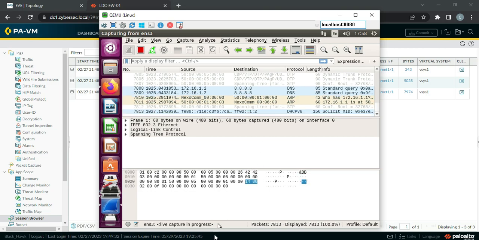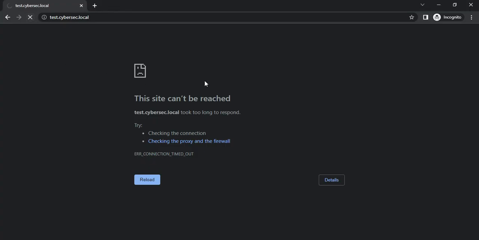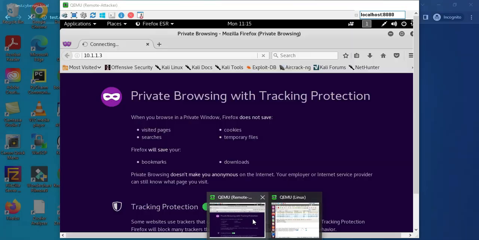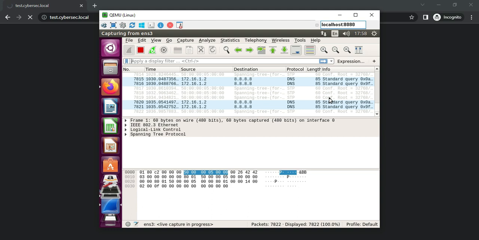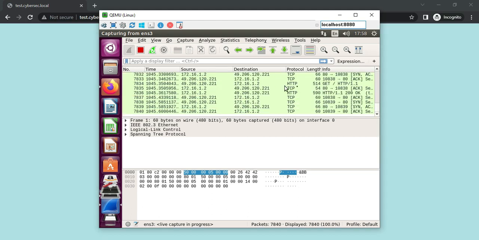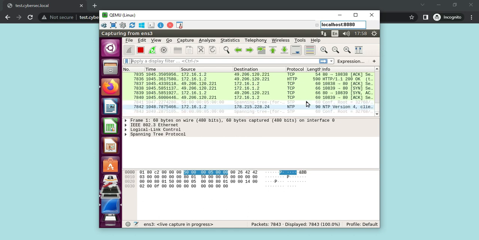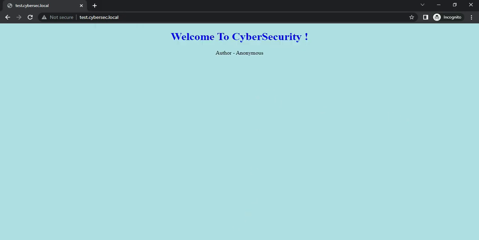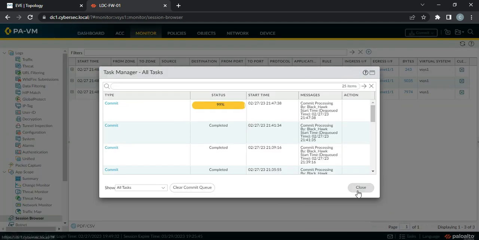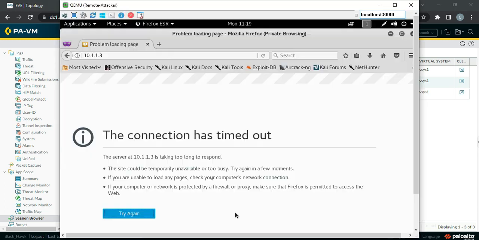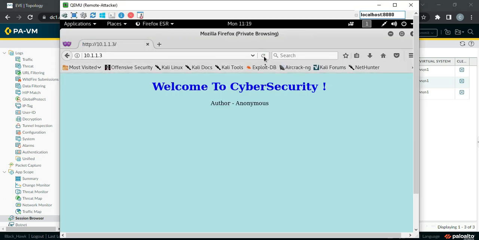So DNS, I will reinitiate the traffic. Okay, so now the connection has been established, you can see, and we were able to see the website. So I think our rule has taken a hit. I mean that rule has been disabled, so it has started working. Similarly, you can revisit this website from Kali Linux. Now you can see, right?